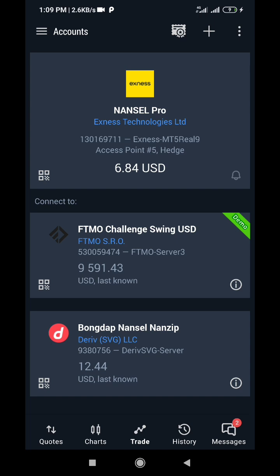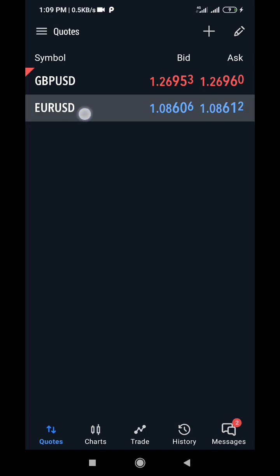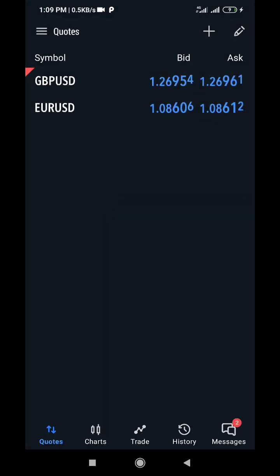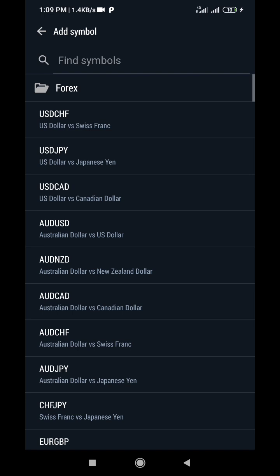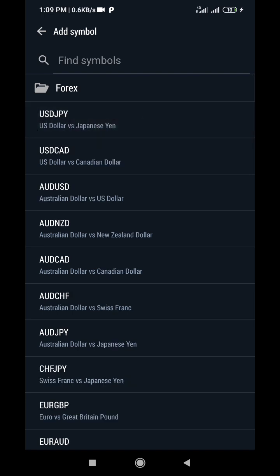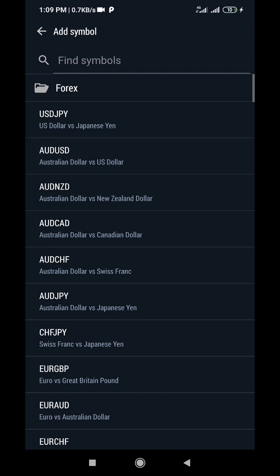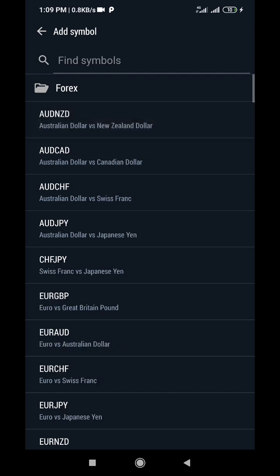So if you come over to the quotes, these are the symbols or the pairs that you are trading. So GBP USD, Euro USD. If you want to add, depending on the ones that your broker has, these are forex pairs. So there's USD CHF, USD CAD. You click any one you want, and it is added to your quotes.